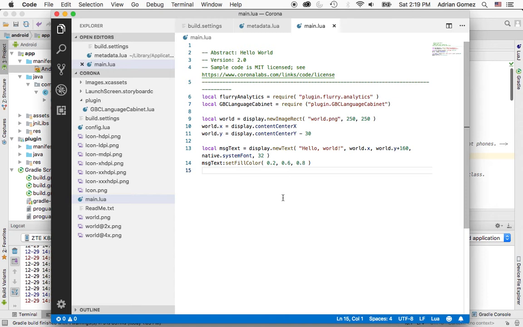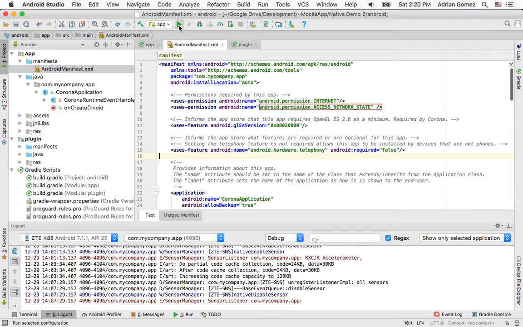So what I did off camera is that I added the Flurry Analytics and the Language Cabinet plugin to the top of the main Lua file in the hopes that we could see it in the console log as they load. I'm not going to implement the plugins for this video. So we go back to Android Studio, and I'm going to run it, and there's probably going to be another cut because my machine takes forever to load. My machine takes forever to run this.